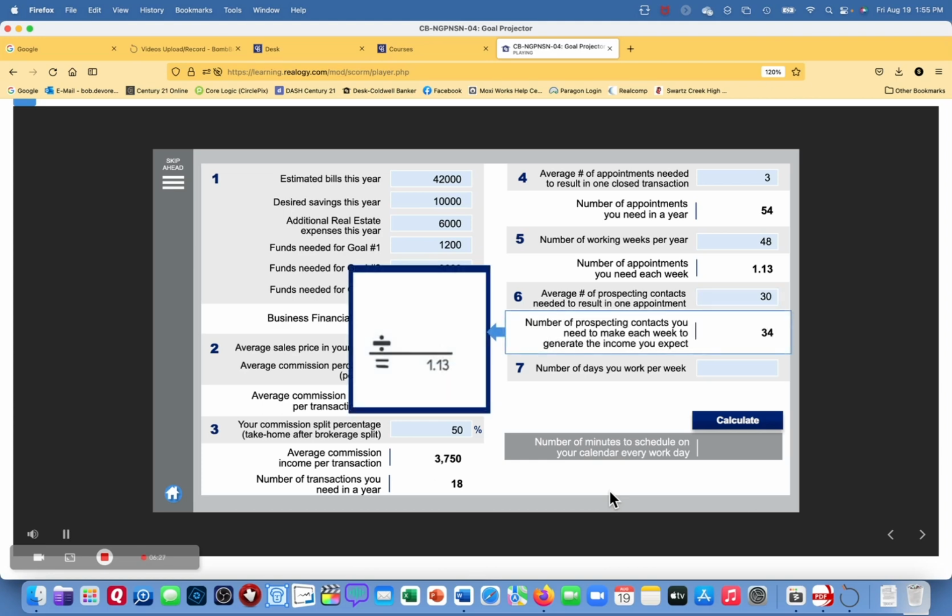The calculator will multiply the number of appointments needed per week, 1.13, by the average number of prospecting contacts needed to result in one appointment, 30 in our example. The result is the number of prospecting contacts you need to make each week to generate the income you expect, 34.